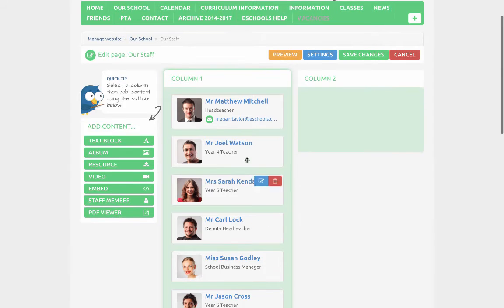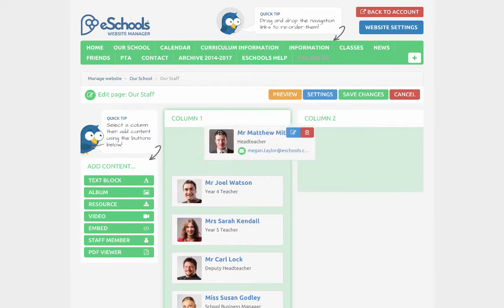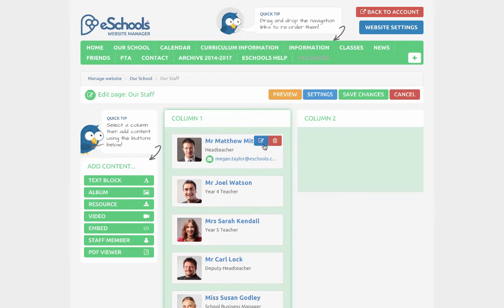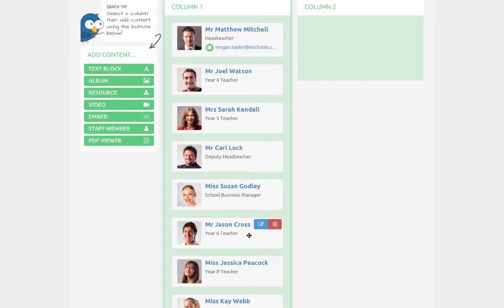And you can see that it adds all of those people in a box as a separate element, which you can then move to other columns, or individually you can delete them if they were to leave the school. You just need to delete that one element without having to rearrange a big list or something like that.